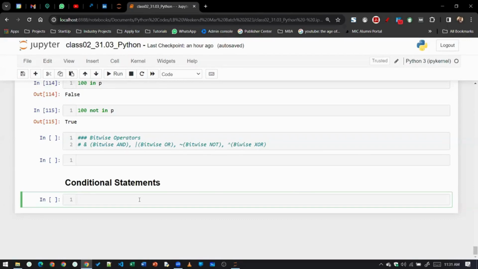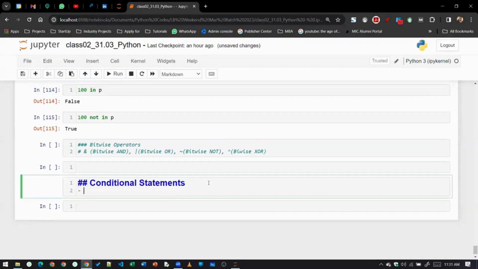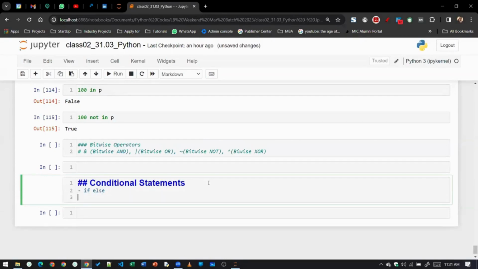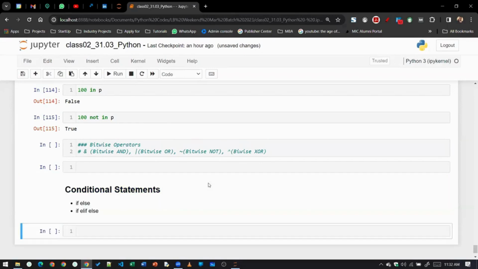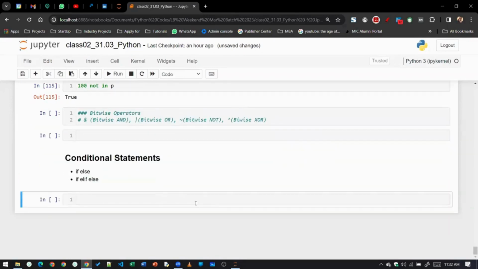Now, conditional statements can be implemented in a few ways. First is if, then there is if else, then there is if elif else. They are not exactly different ways, but these are statements that can be used to perform the operation. So let me show you.